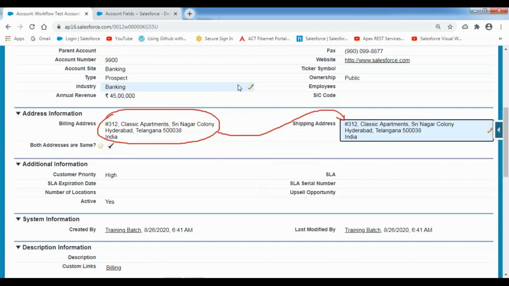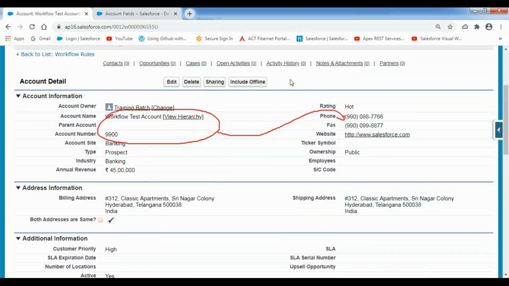So not only at the time of creation, but at the time of update also, I would like to copy this data into my respective target object fields. For that reason, we use field update actions inside your Salesforce instance. This is the way we can create field update actions inside your Salesforce instance.